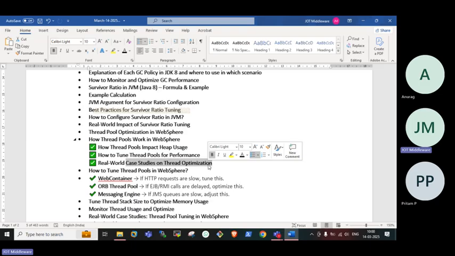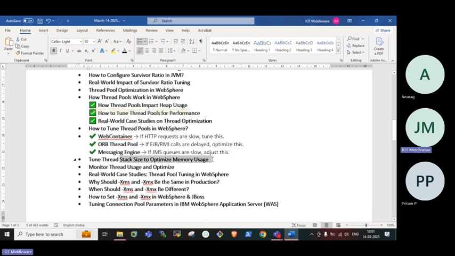So yes, as I said earlier, we will learn about the beans, session beans, different types of beans. So once you understand that concept, you will be able to monitor the sessions, and based on that monitoring data, you can tune these thread pools in WebSphere. So tune the thread stack size to optimize the memory usage.